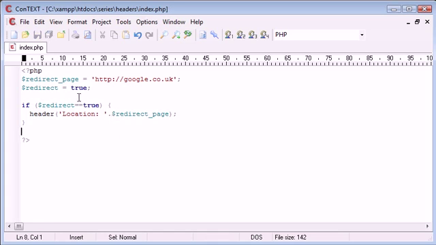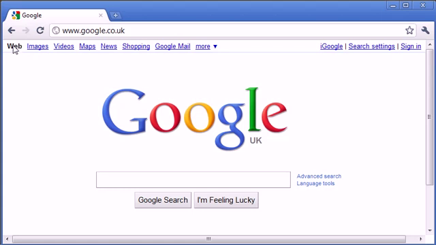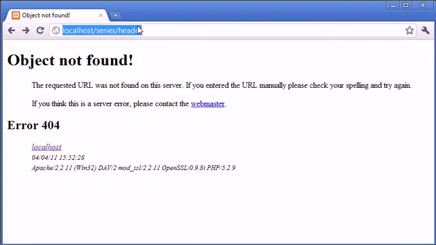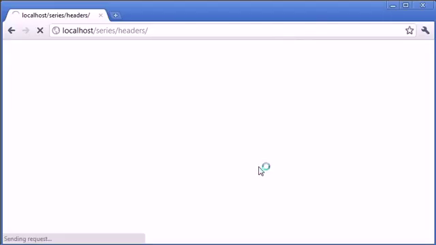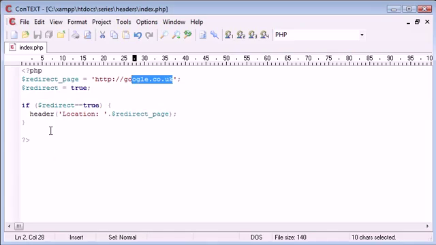So at the moment redirect is equal to true, but I can change this to redirect equals false, and we can go back to headers, and we haven't been redirected. However, if we were to change this here to true and we were to redirect to a specific page, then we refresh and we are redirected. So just by demonstrating the use of the function with regards to redirecting a user, you can see how useful it is in changing page information.